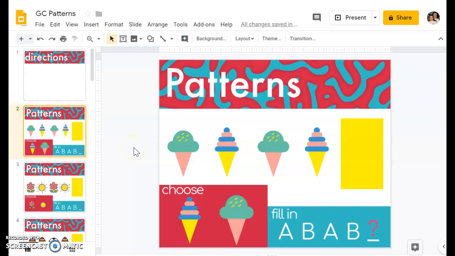Today we're going to be looking at patterns in our Google Classroom. There are two things you need to do on each slide. The first thing you need to do is look at the pattern that's listed in the white already for you. Then you need to decide which picture would come next. Down here in this pink box, it says the word choose. You need to choose which picture should go next.